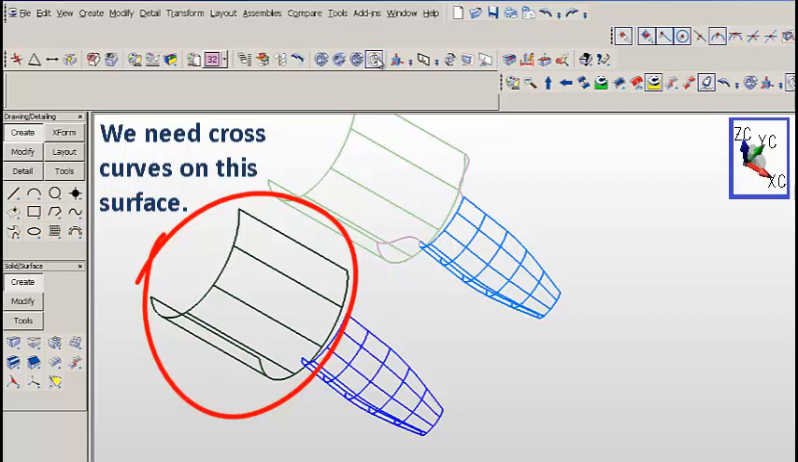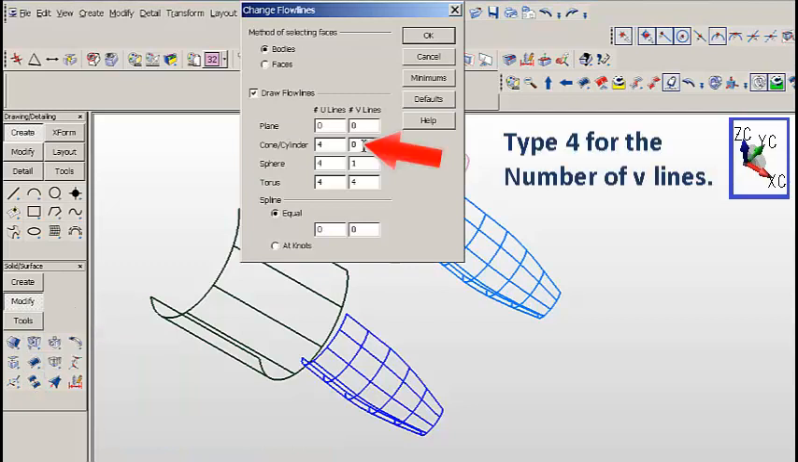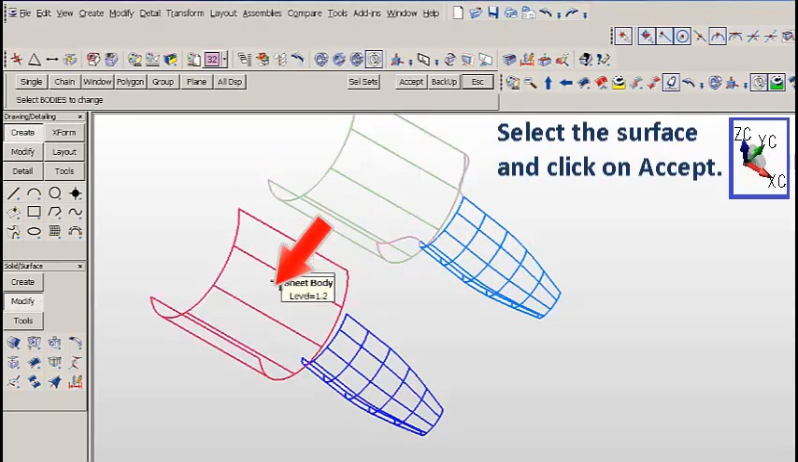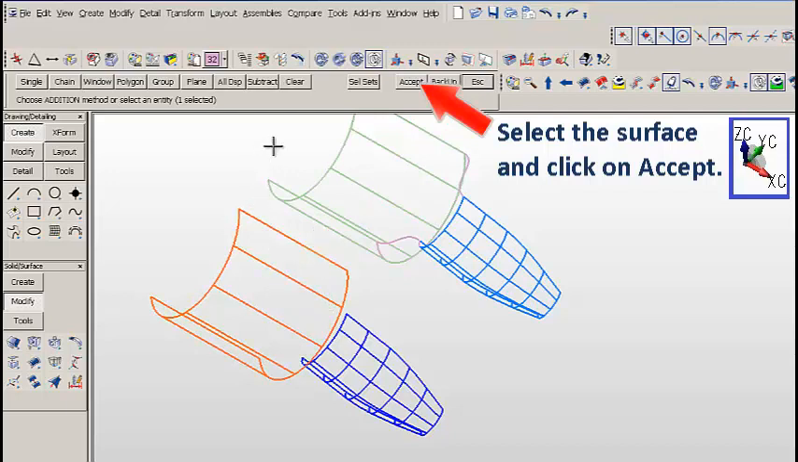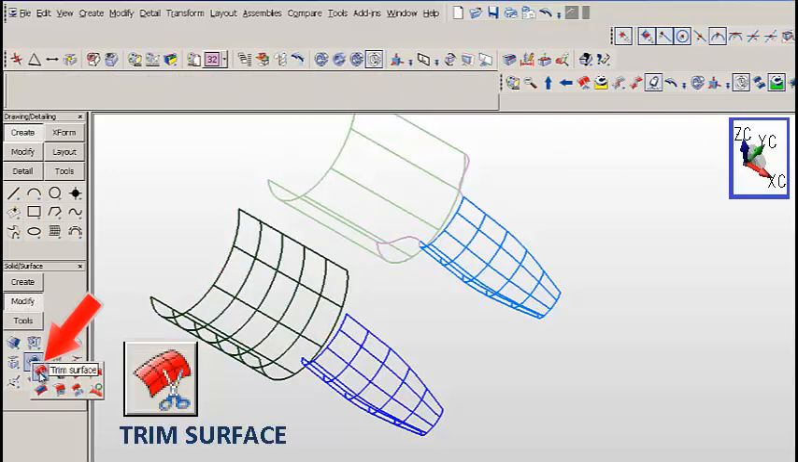down at the left. We need cross curves on this surface first, so we're going to click on the Modify Flow Lines icon, and we're going to enter 4 for the number of V lines on cones and cylinders, and then select that surface. Notice the surface is now displayed with the extra ISO curves.